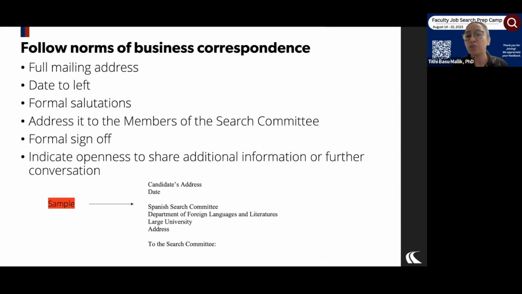In terms of how you should be writing, make sure to follow the norms of business correspondence. So that means include your own full mailing address. Make sure you have dates off to the left. Make sure you're using formal salutations. Address it to the members of the search committee. Don't say something like to whom it may concern, because then it sounds like you didn't do any research or it was too generic.